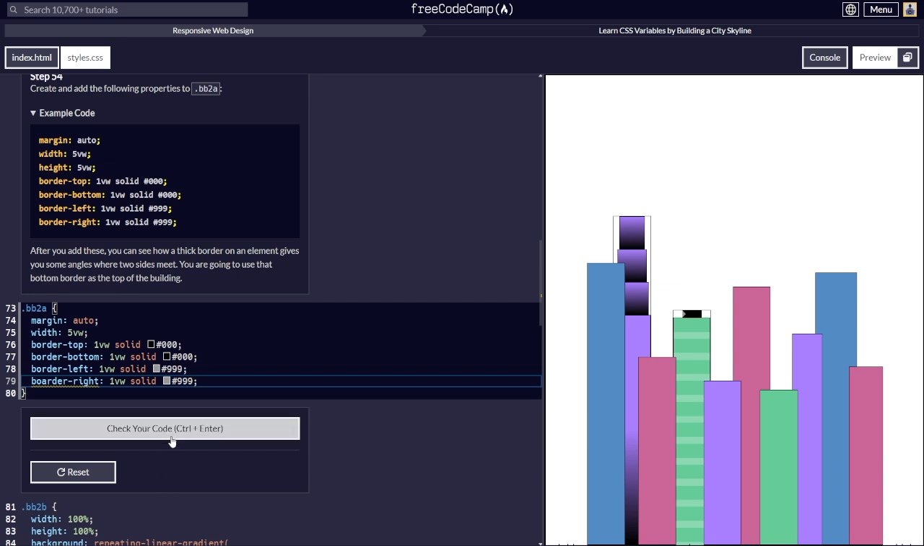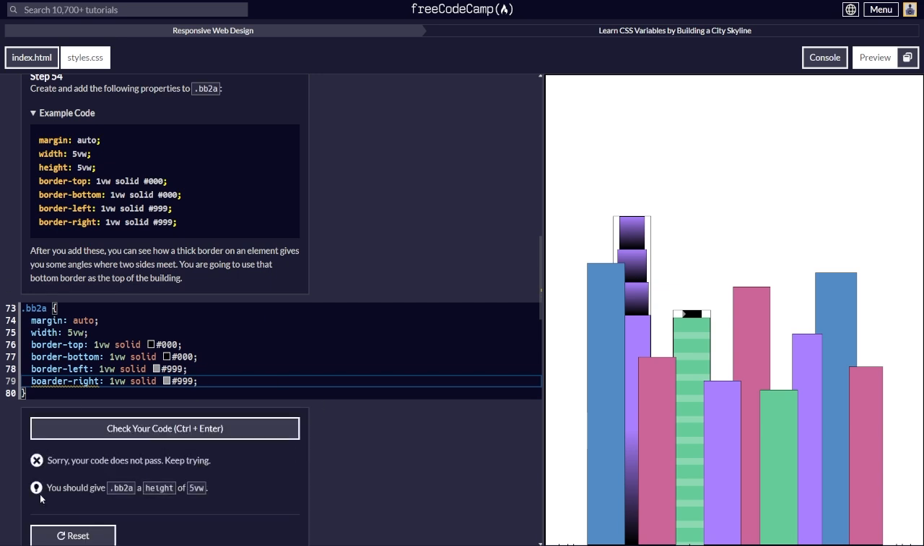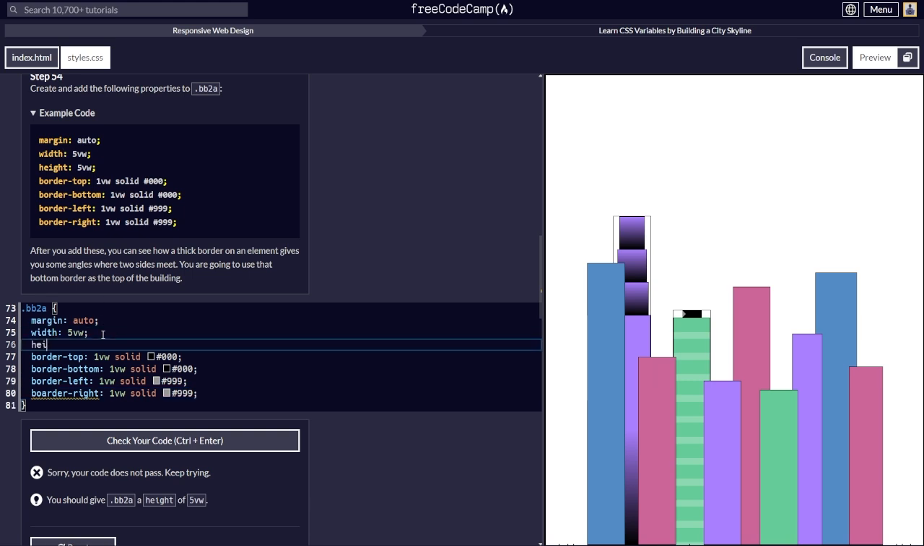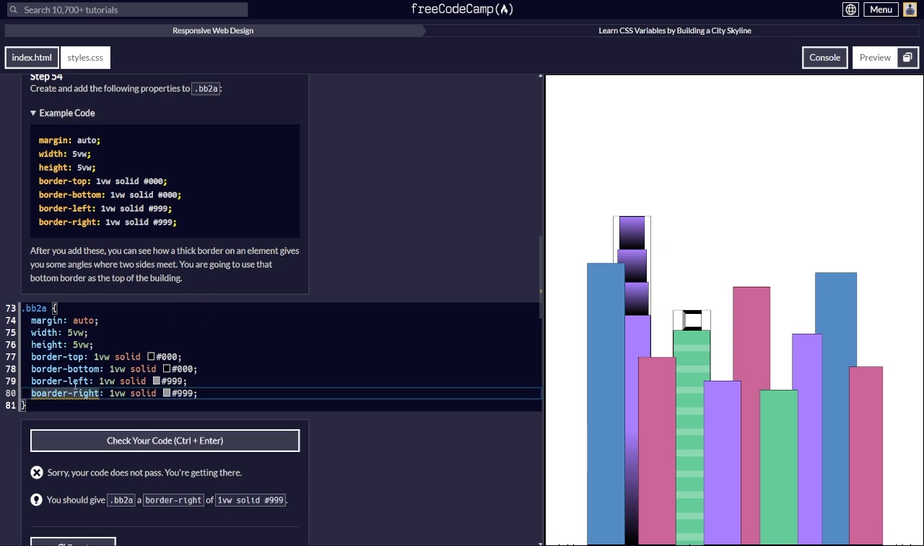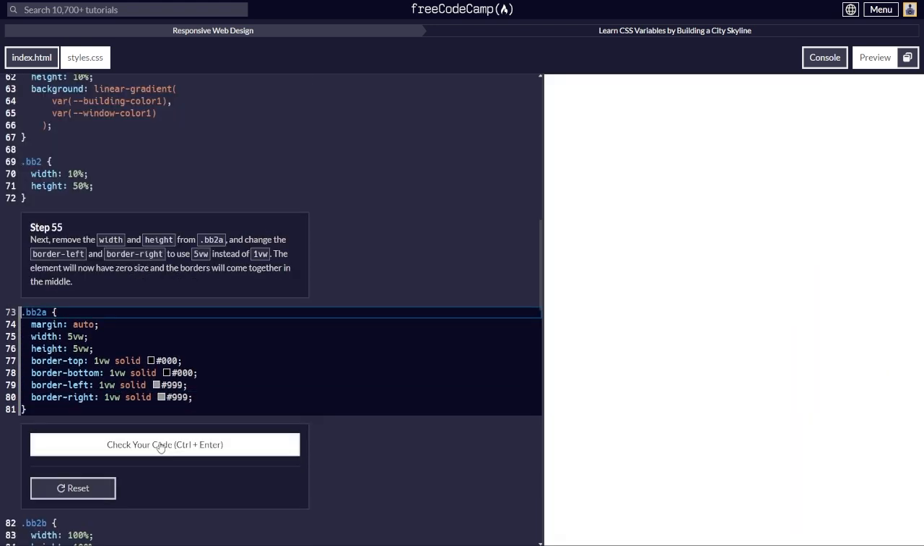All right. Oh wait, what? BB2A, a height. Oh, I missed one. Height. There we go. Border right. Oh. There we go. Okay. On to step 55.